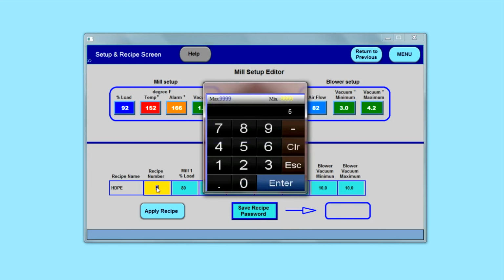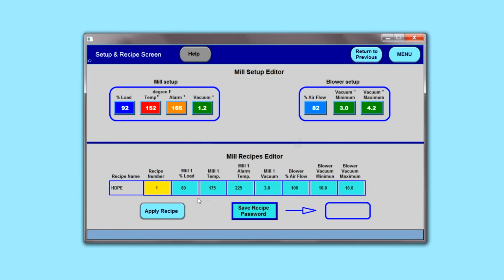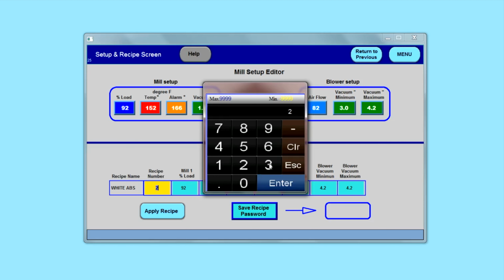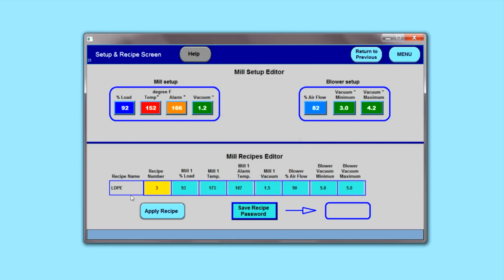To recall a previously saved recipe, touch on the yellow recipe number box. Input the number you assigned to the recipe and touch enter on the numeric pad. If you don't remember exactly what number you assigned your recipe, we find it easy to start with 1 and continue moving through the recipes you have saved until you find the one you were looking for. This is where giving your recipe a good name is helpful, as it will help you recognize it quicker.